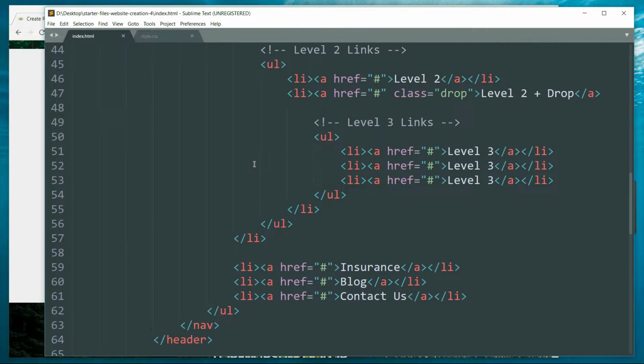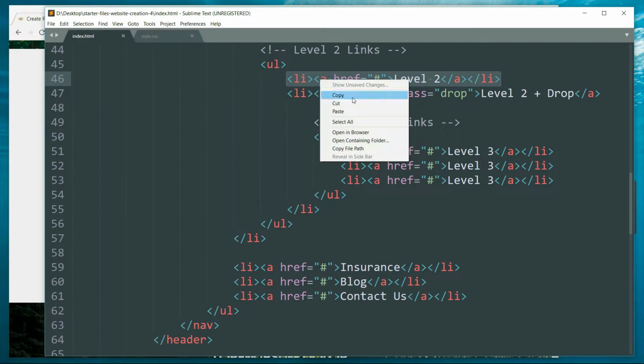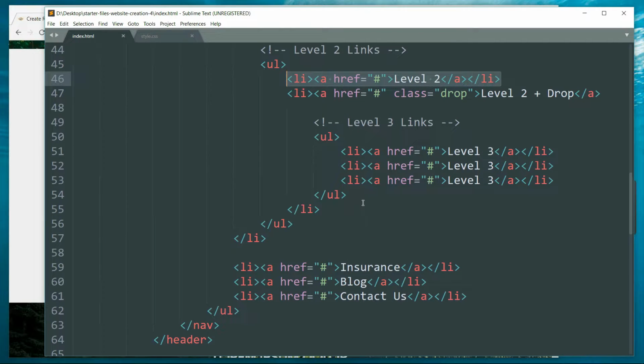And before moving to the next part, get inside the navigation bar again, and within the li tag which has defined the packages link, let me just add one more level 2 link, copy it and paste it after the closing of the level 3 links.